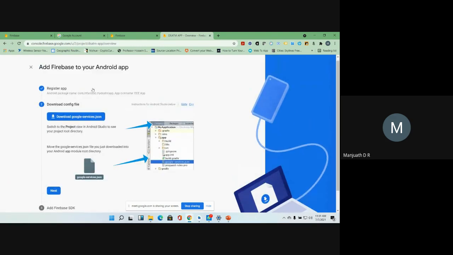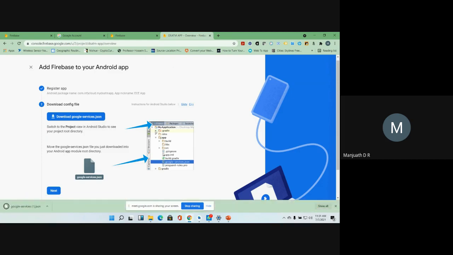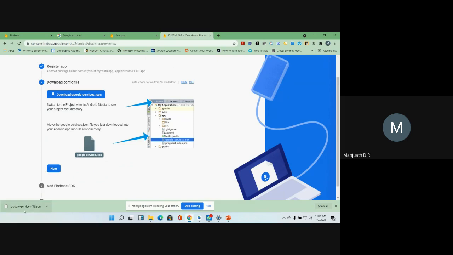Whatever features my application provides, Firebase will register those features, and they are saved in the form of a JSON file. What we have to do is download that JSON file, copy it, and paste it there. So now, let's go to Android Studio.